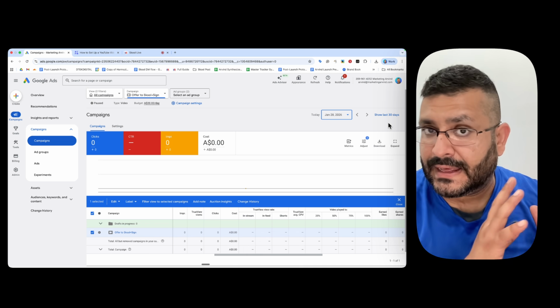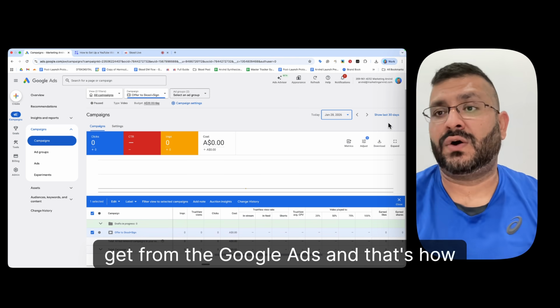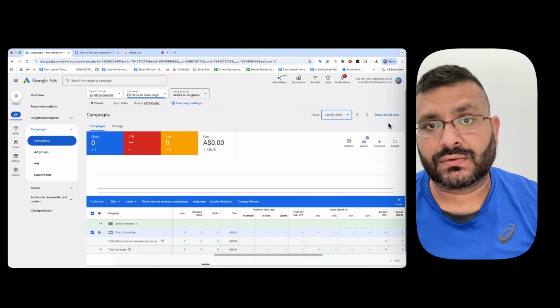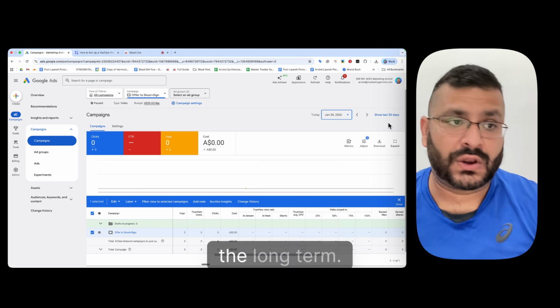So have a clear idea of what you are trying to get from the Google Ads. That's how you can scale, that's how you can make money out of the Google Ads, and that's how you can keep running your Google Ads for the long term.